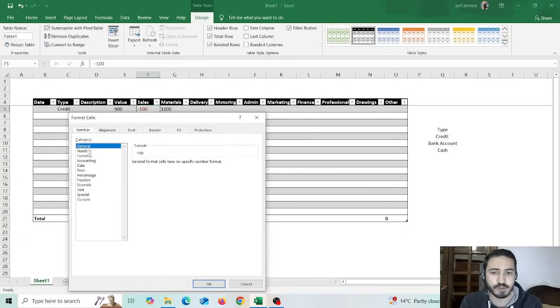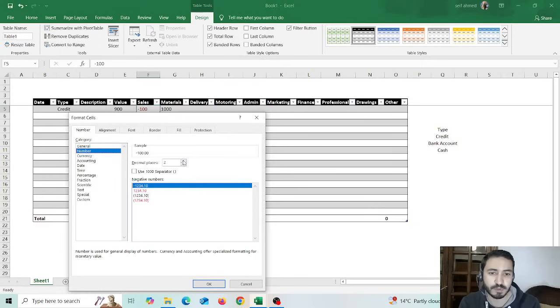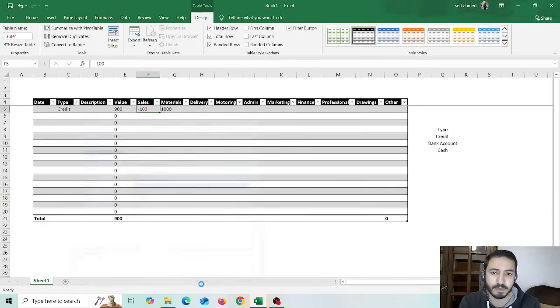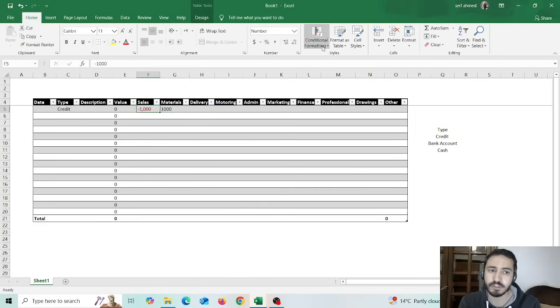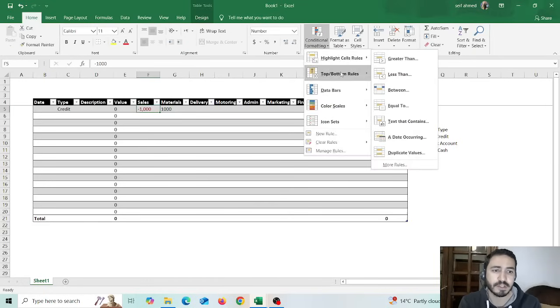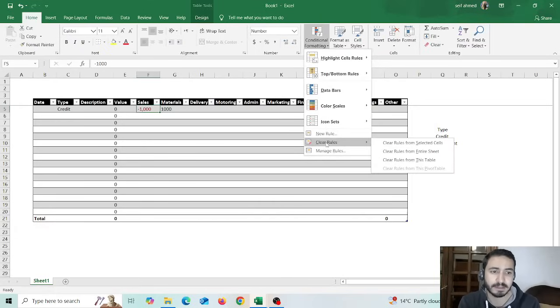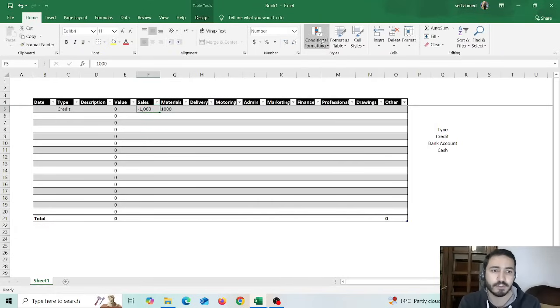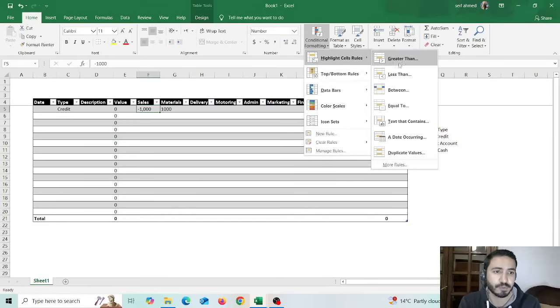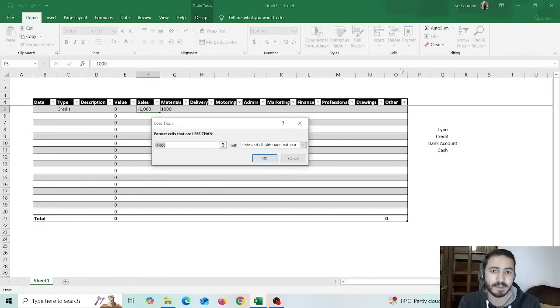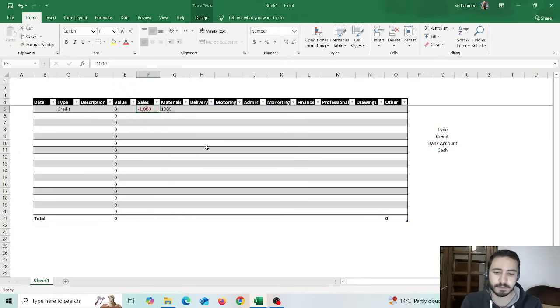Then I will be able to choose the type of number. I can choose two decimal places or zero. I can add 1000 separators. So if it's more than 1000, like this, it will add a separator. And this color is red because I inserted a conditional formatting before, which I'm going to clear and add it again. And now I'm going to conditional formatting, highlight cell rules, then choose less than, then less than zero, which means that any negative number will be highlighted as red text, just like that.